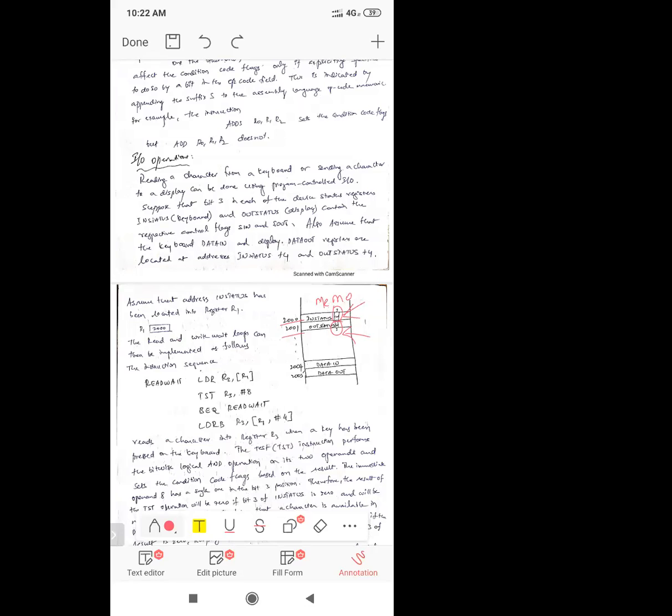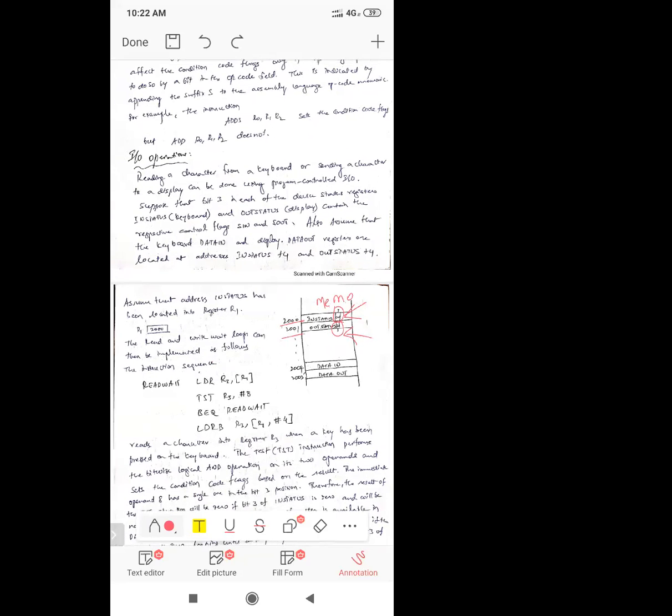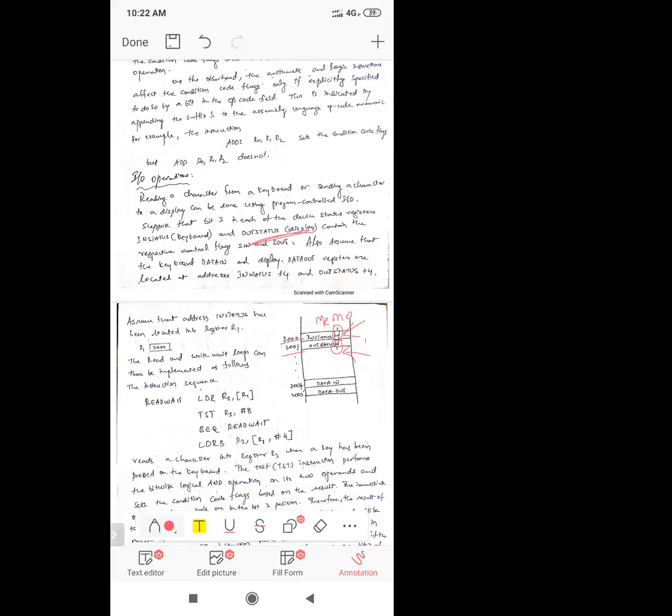Suppose that bit 3 is in each of the device status registers. For each device, one device status register is there: for the input device, the input status register, and for the output device, the output status register. Each of the device status registers, in the keyboard and in the display unit, contains the respective control flags S in and S out.